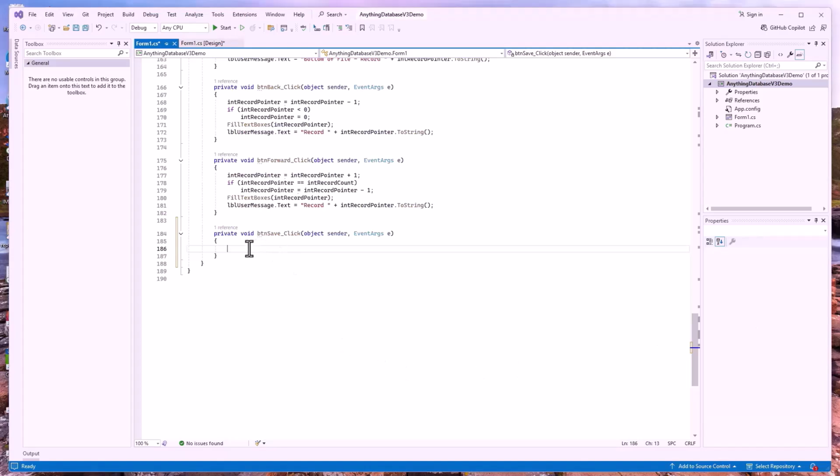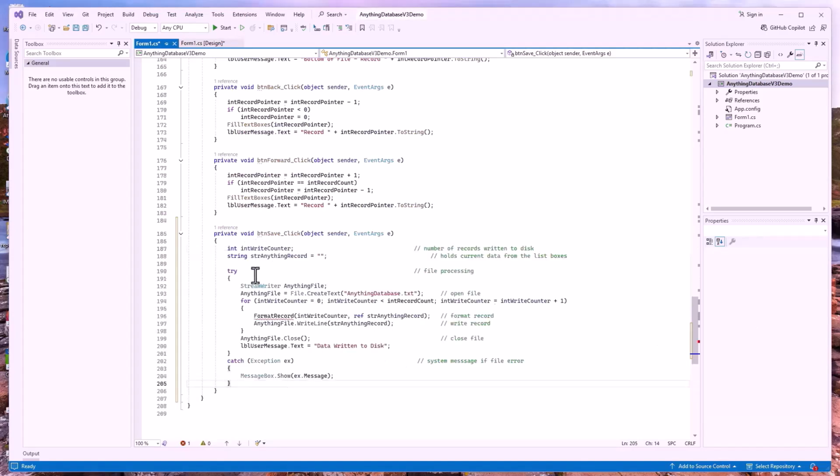So what you saw on that slide is going right in here. So we got our int write counter, the number of records written to disk. We've got, let's format this thing. We've got the string anything record. It's going to hold the data, the current data from the list boxes. Because it's going to actually come from the structure. I'm going to say from the structure.